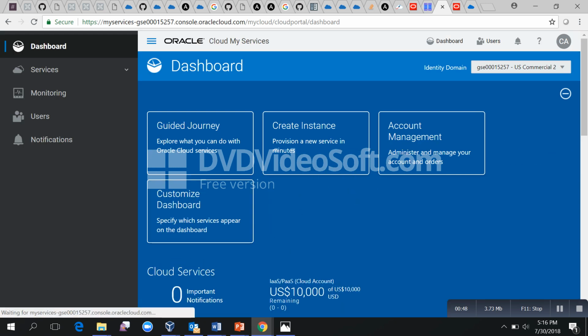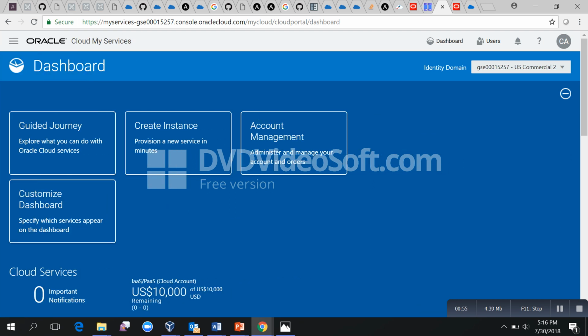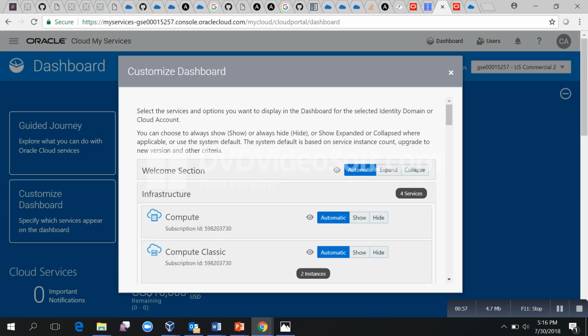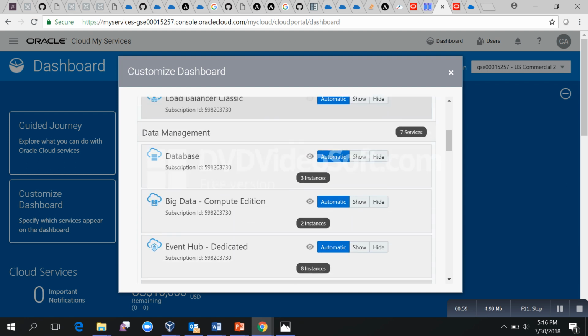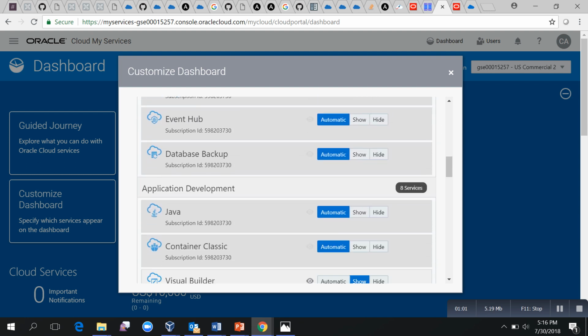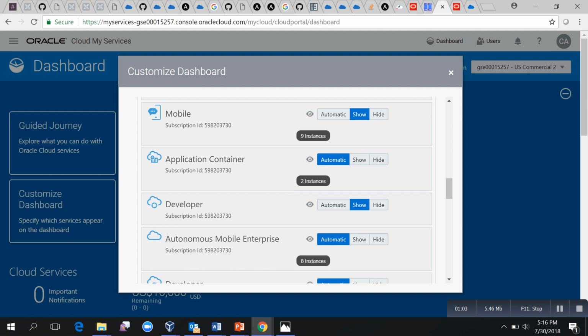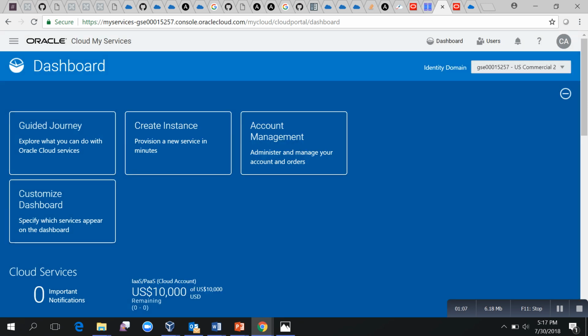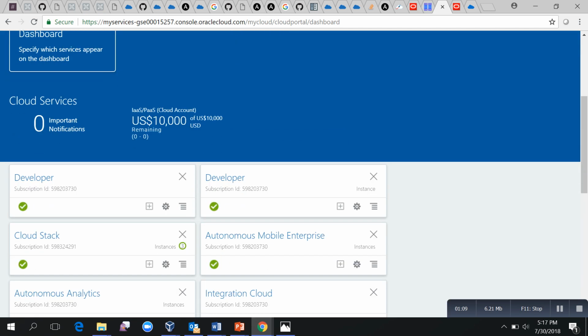Then it will redirect you to the dashboard, and you can view all your cloud services. Click on customers dashboard, select developer cloud service and click on show. Scroll down, click on open service console.